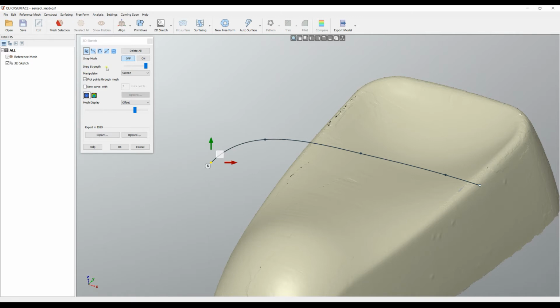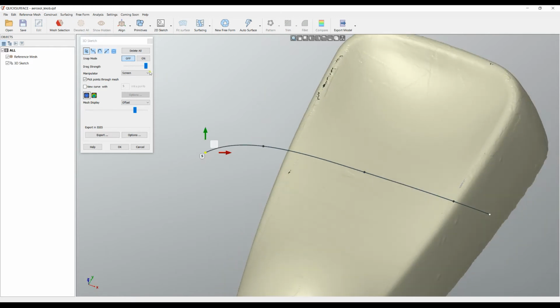Also, there is a drag strength option, which allows you really fine to adjust your positions of the point. So let's play a little bit with the world coordinate system. I can just select multiple points and I can drag to locate them in space.